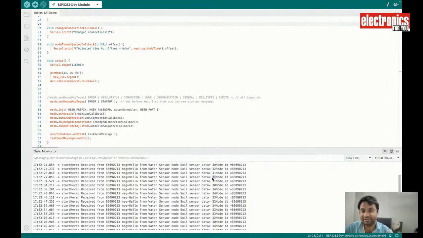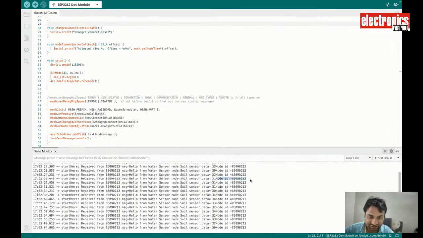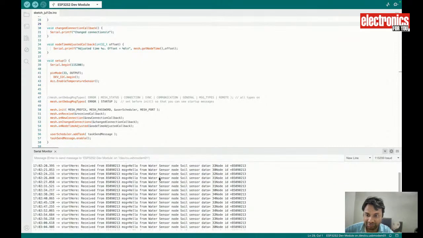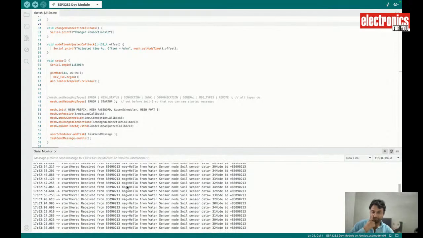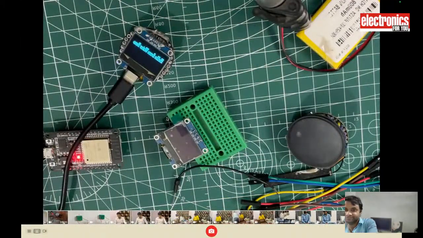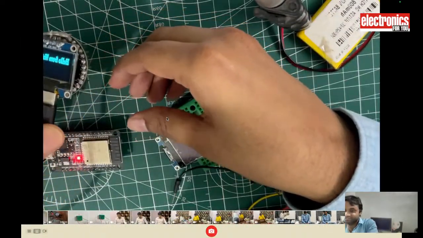This is a random number I have created, because currently we are not attaching any sensor, so it's just a random number: 31, 33, 34, and then the node ID. This is the node ID. So this is how it is sending and receiving the sensor data of the different nodes, and showing it here. All those data from different nodes are connected to the one master node, and it is being received here, and this same data is being displayed on the master node here.